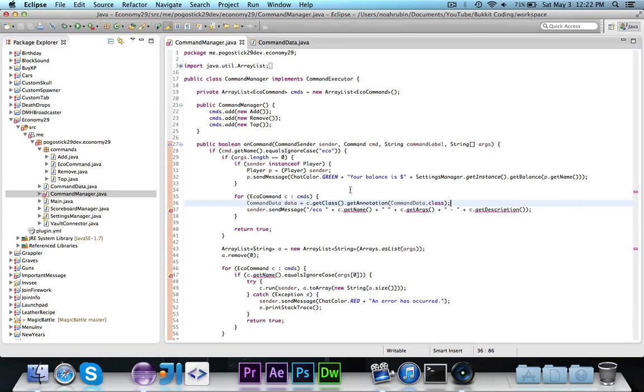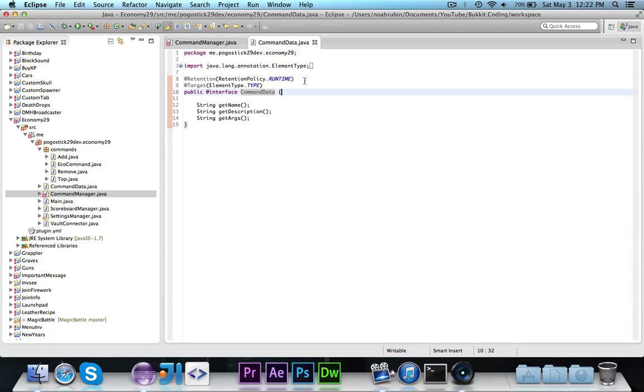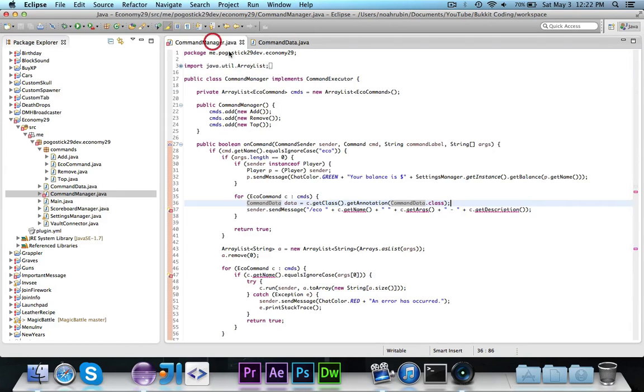So in this case, we're returning the class, and then we're getting the annotation that is the CommandData annotation. Basically we're getting this annotation. Now, again, if you remember, we set the retention policy to be runtime. If that were not runtime, if it were, I think, source, then that annotation would be gone, and it would not be able to find any information for the annotation.